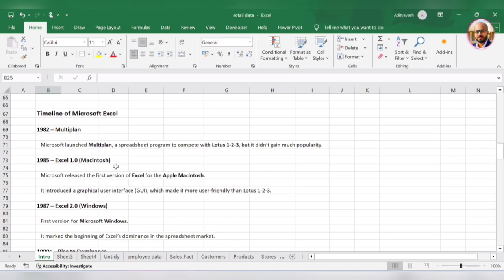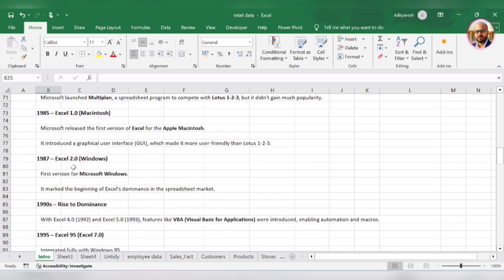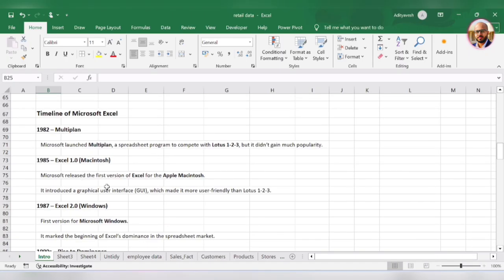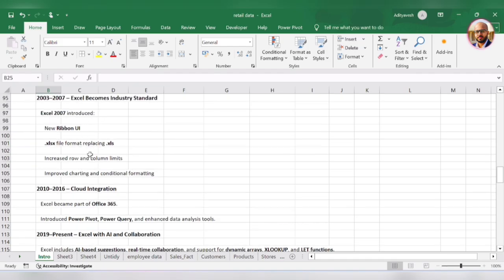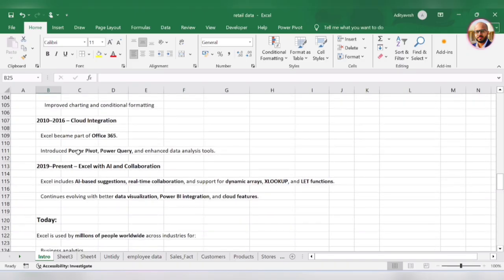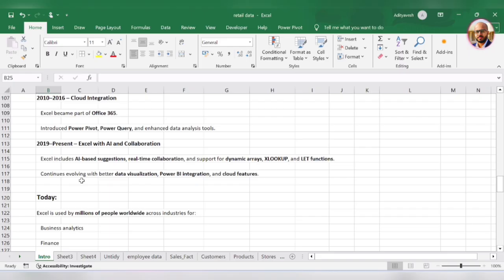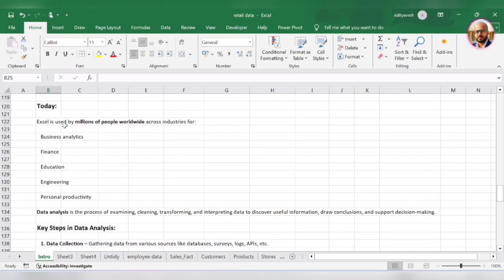Excel has been here for more than 30 years. In 1987, the first version of Excel came for Windows. Before that, it released the first version of Excel for the Apple Macintosh. Now we have different versions after that. Every version has introduced some new features to Excel. Right now today we are also using Office 365, and most people may be using version 16 or 19 of Excel. Today millions of people all across the world are using Excel.